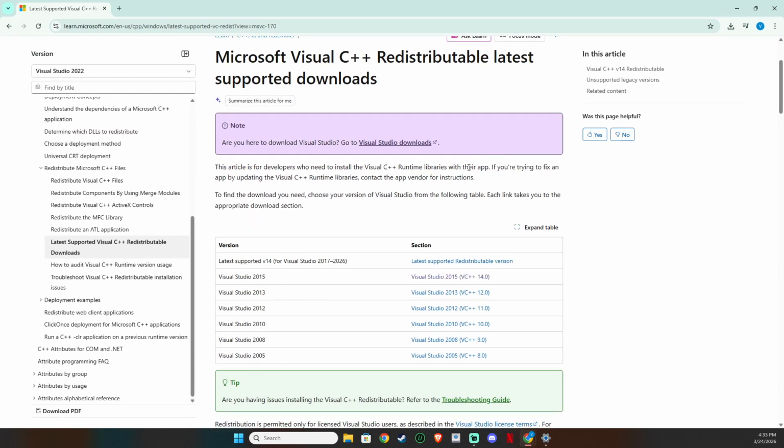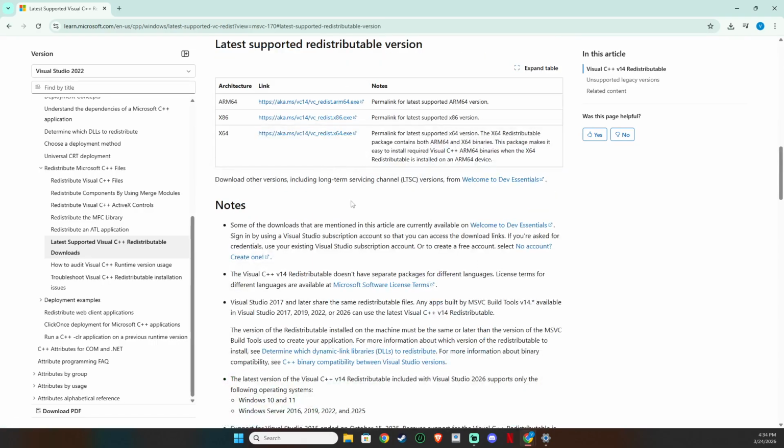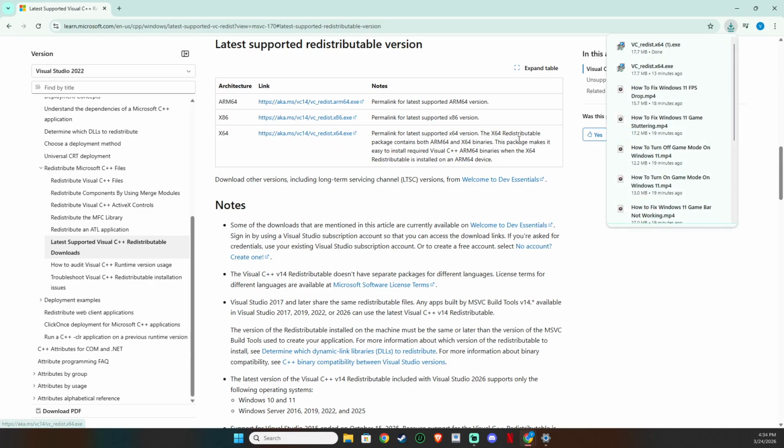On that page, look for the latest supported downloads. You'll typically see two separate options, x64 and x86. Even though most modern Windows 11 systems are 64-bit, many applications still need the 32-bit components, so it's best to download both. The x64 package supports 64-bit apps, and the x86 package supports 32-bit apps. Grabbing both now prevents issues later if you install software that depends on one or the other.